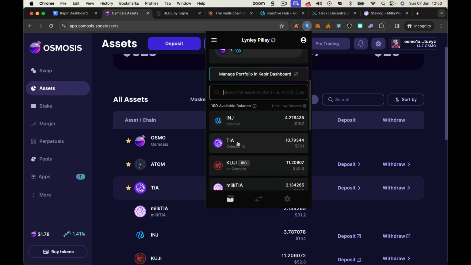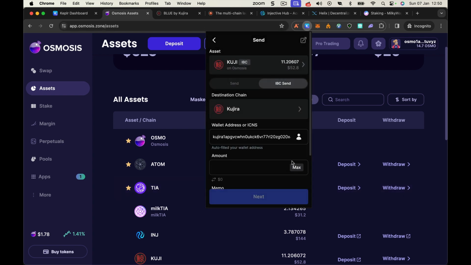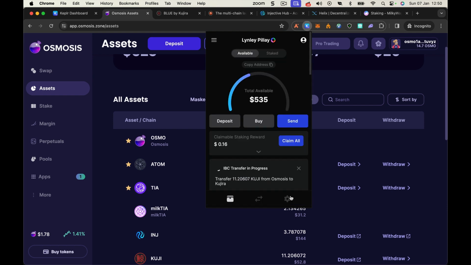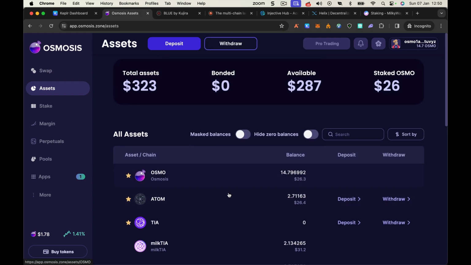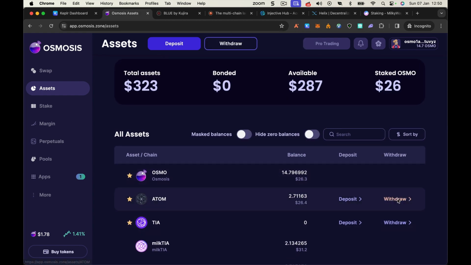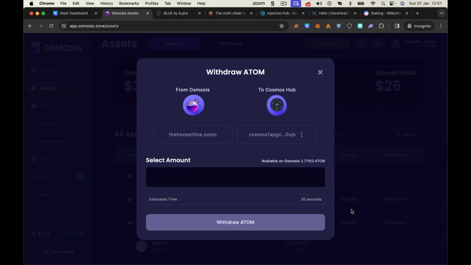Kujira also, you want to IBC send, home chain, max, next, approve. And we'll do this one via, and we're going to withdraw that.